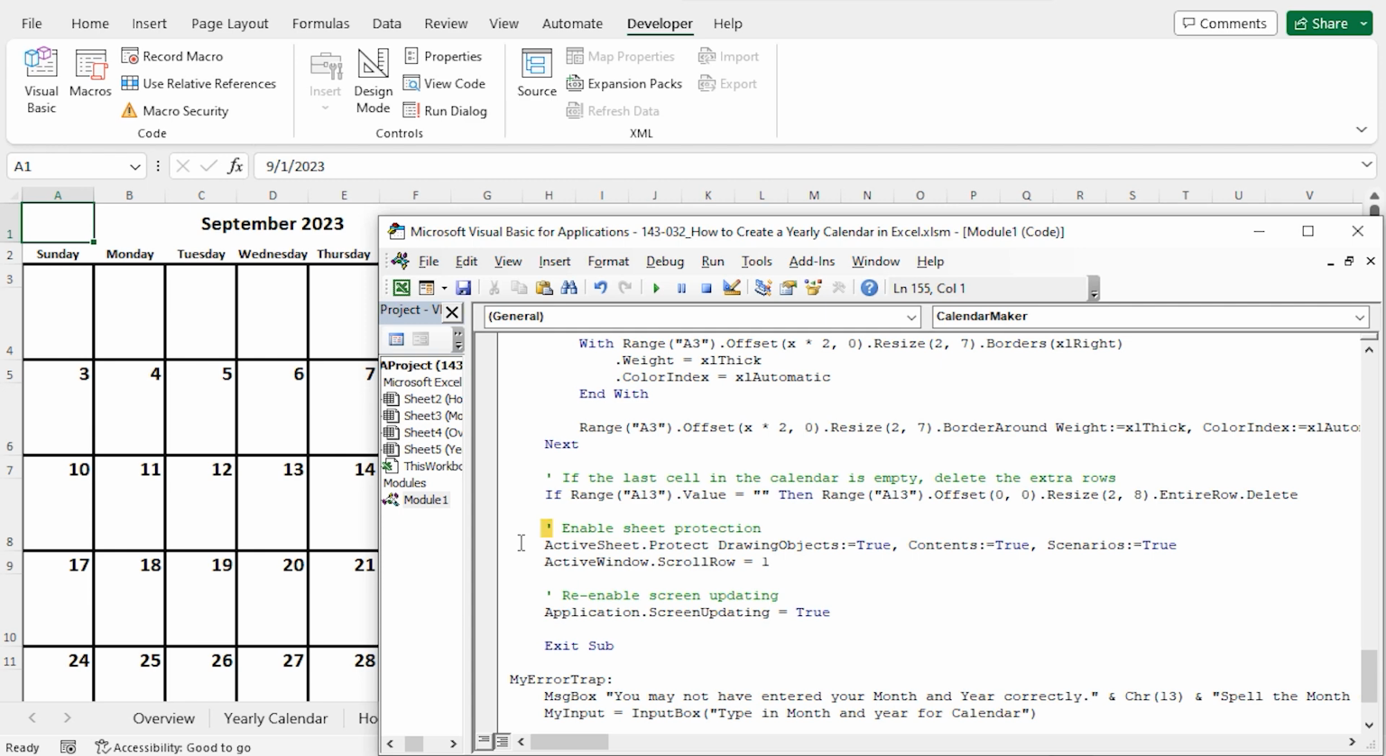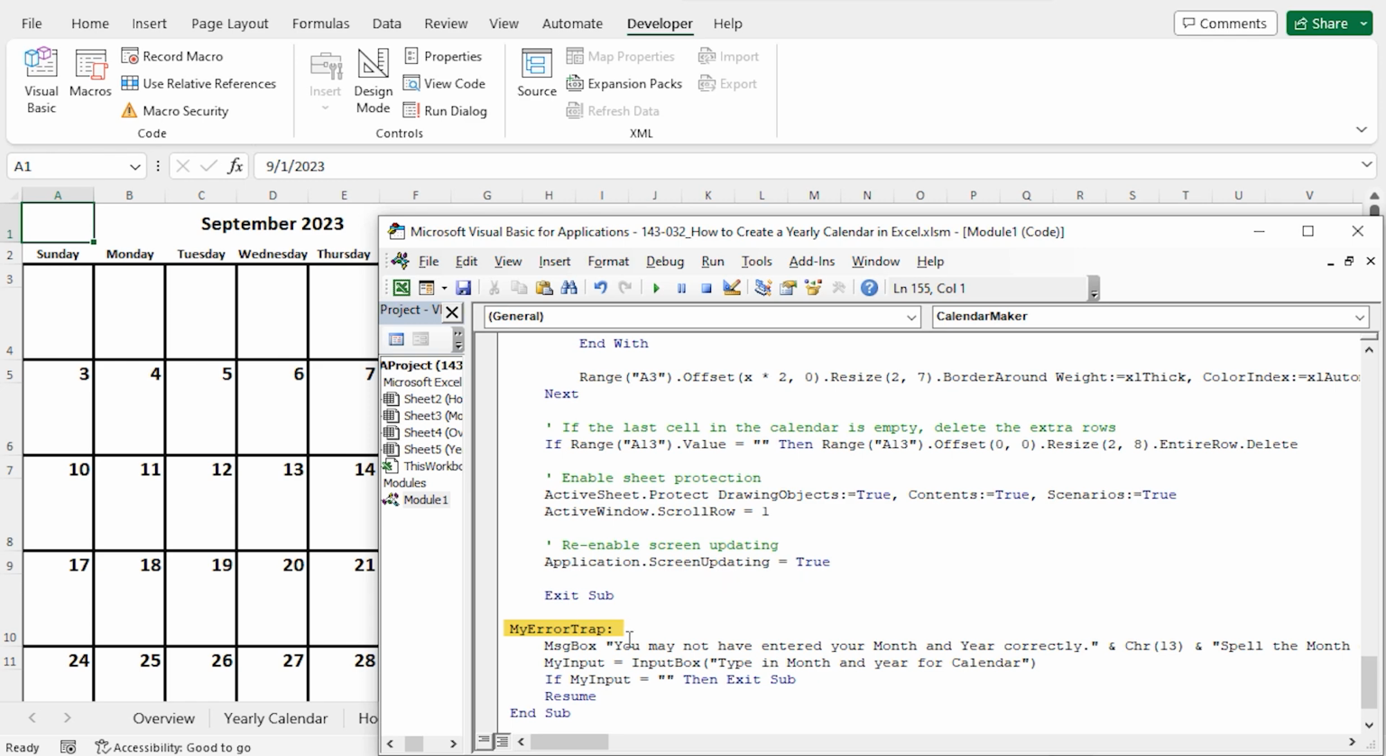After that, the sheet protection is enabled so that no further changes can be made to this worksheet. After that, the screen updating is enabled to display the result. And finally, an error handler is introduced in case the user makes an error while inserting the month name and the year in the input box. Then the error message will pop up asking the user to insert the month and year correctly, that is, the first 3 letters of the month followed by the 4 digits of the year. Finally, End Sub was used to terminate this code.